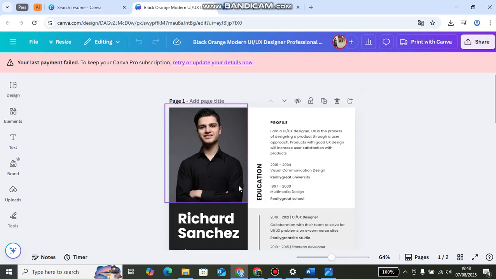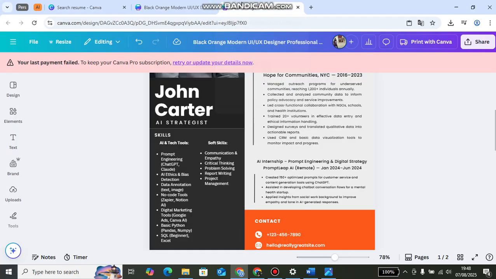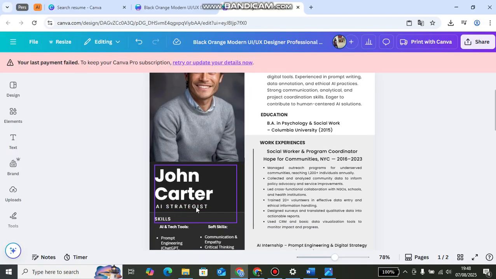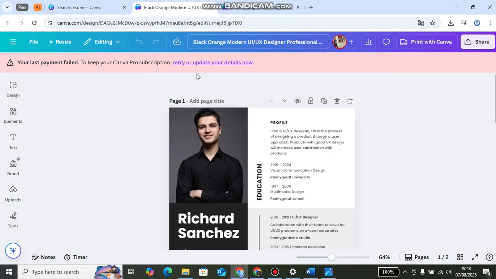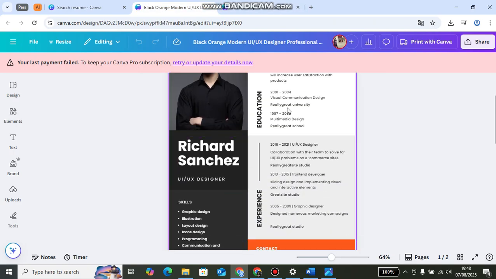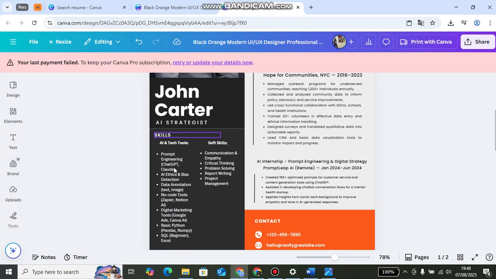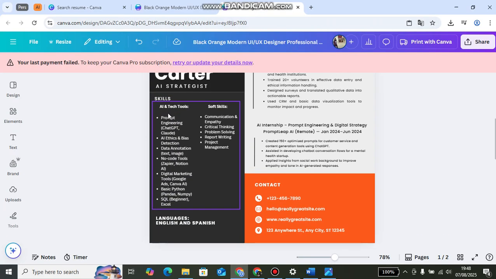So for the example, I have modified mine here to become John Carter, who would like to apply for a job as an AI strategist. And as you can see, you can adjust several details over here. For example, the scale was like this for graphic design, and I have changed it to several points, such as AI and tech tools, and also the soft skills that he or she masters. And also you can add the languages that you master.